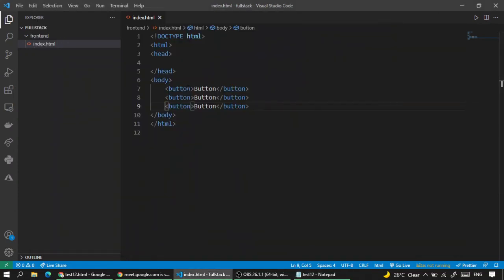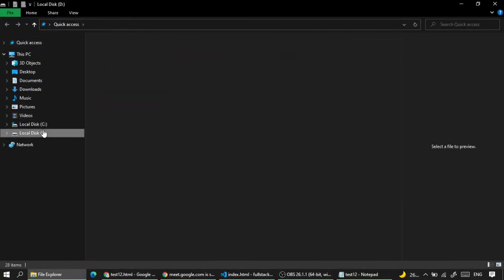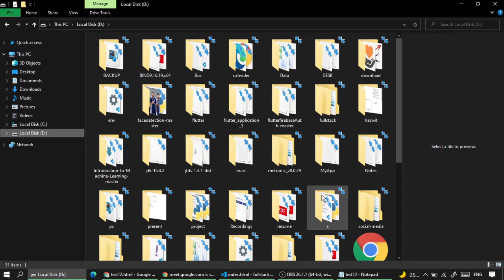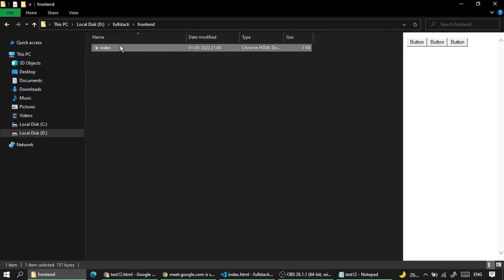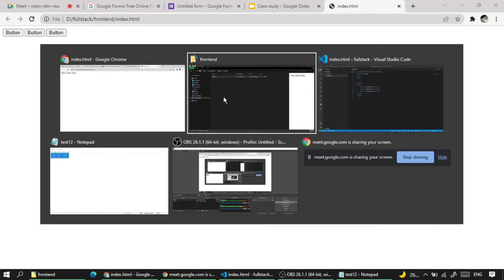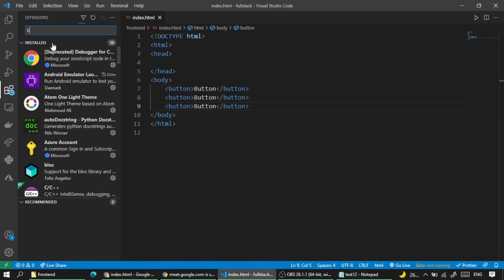So the same code again, I'm going to open. We have created a folder called front end. I have to go to the folder, full stack, and inside full stack we have front end. Inside front end I have created index.html, and we are able to just click that file and open it in the browser, right? I have a shortcut for it. Instead of going through all the folders, as we are using Visual Studio Code, it's a benefit for us. We can go to the tab called extensions, and here we just need to type live server.